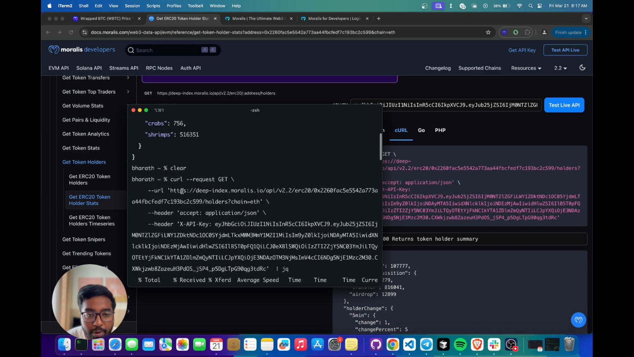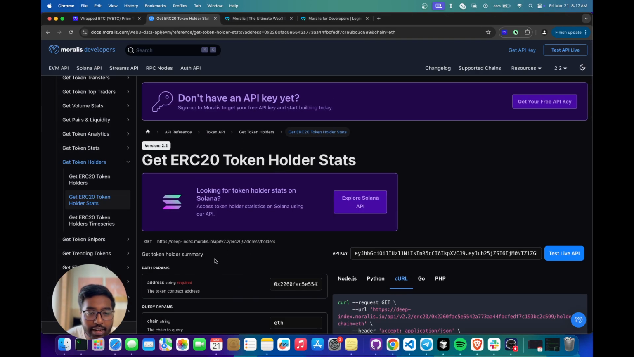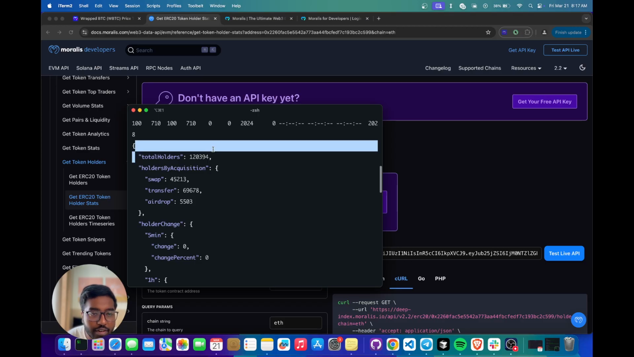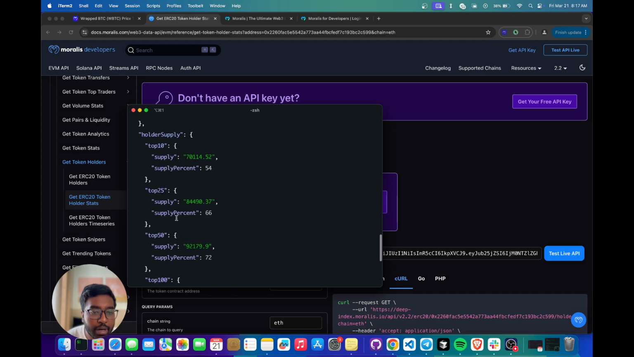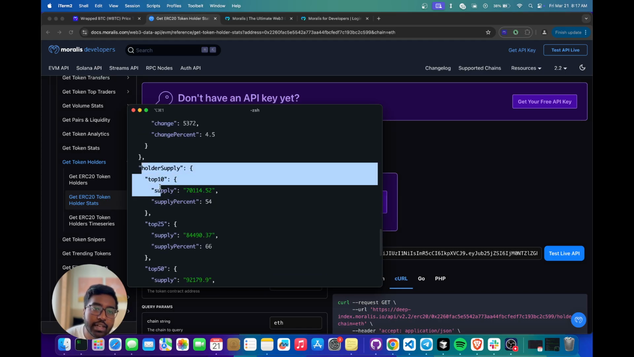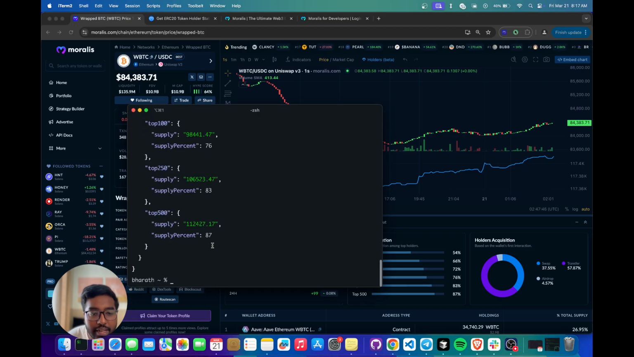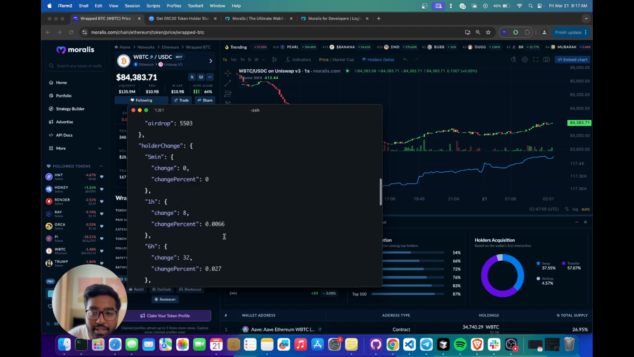As you can see, we are querying this particular endpoint, deep index, and that's the endpoint for EVM that we have right here. So that's essentially how you can use the holder stats endpoint in order to fetch the holder stats. As you can see, we've got the total holders, holders by acquisition, holder changes, and apart from that, you've also got the holder supply. So this is what lets you build this UI for supply distribution. And we have seen now how you can use the holder stats endpoint in order to get all of these stats across both EVM and Solana chains.